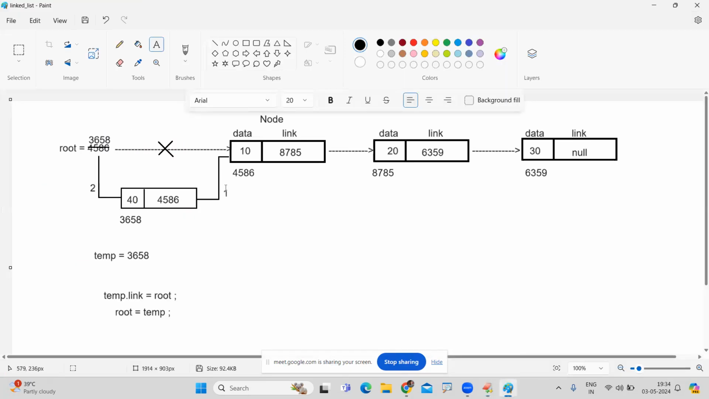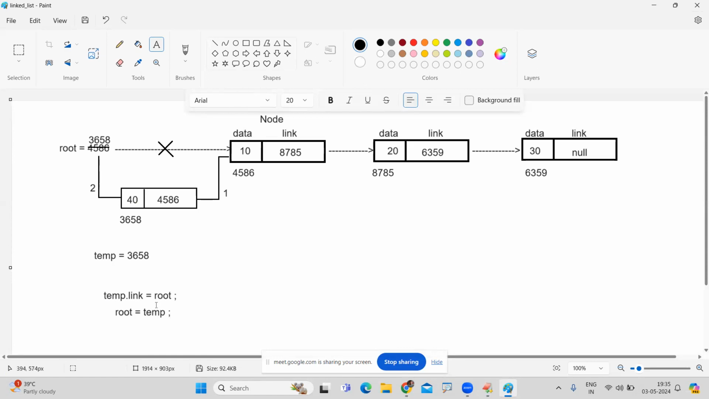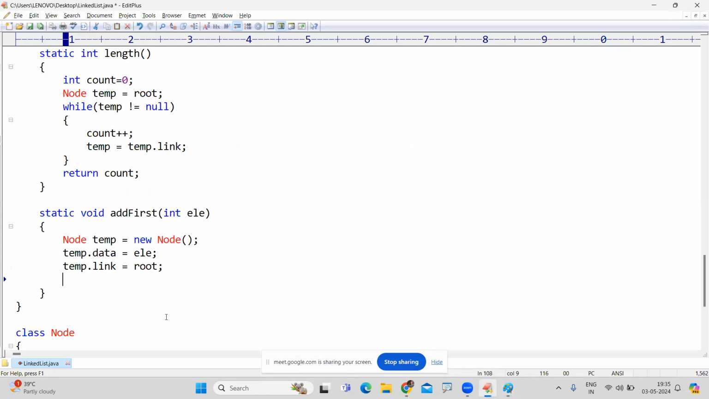Next, connections. First, right side connection. Root value will store into temp2 link. Into temp2 link, store the root value. Next, second step is what? Temp value will store into root. Into root, new node value will store. Just a small message added to list at beginning. That is.